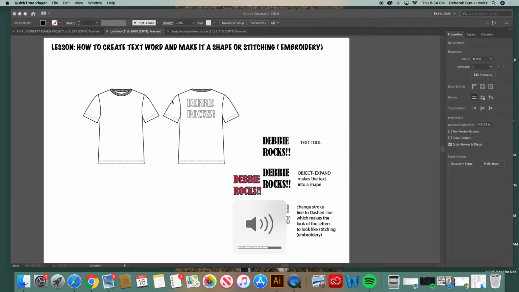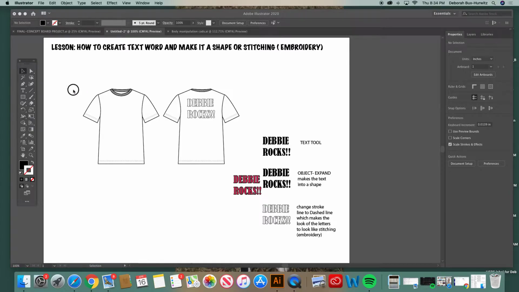This lesson is how to create text, which is a word, and make it into a shape or a stitched look, which is usually what embroidery is. That's what we're going to discuss tonight.